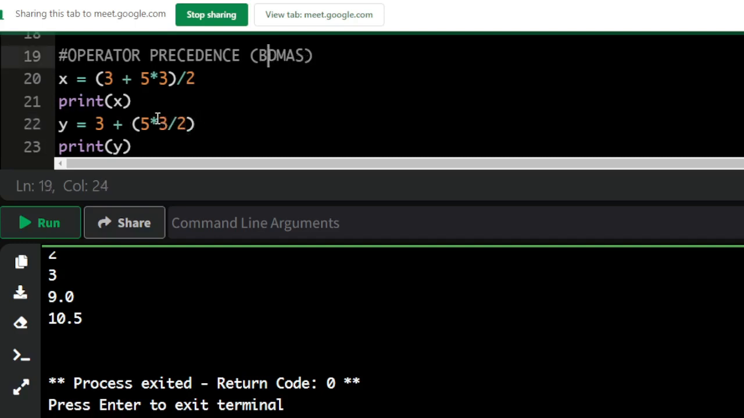So we are going to answer this one first, which is 3 divided by 2. 3 divided by 2 is 1.5. Now we do the multiplication after: 1.5 multiplied by 5. The result you get is what you now add to 3. So 1.5 multiplied by 5 gives you 7.5, and 7.5 added to 3 gives you 10.5.